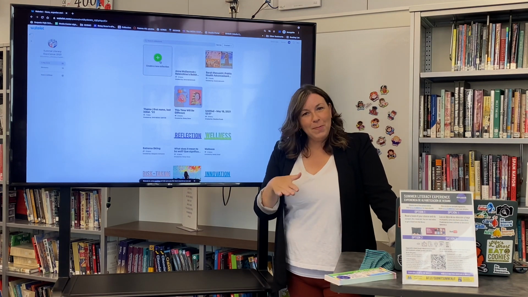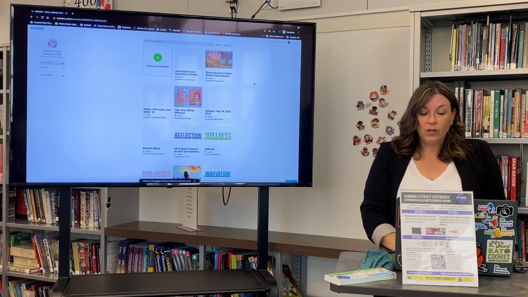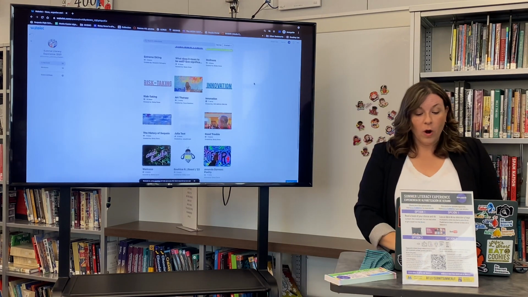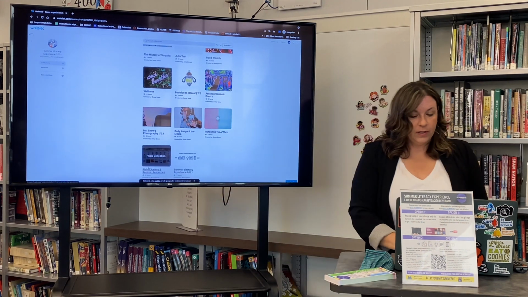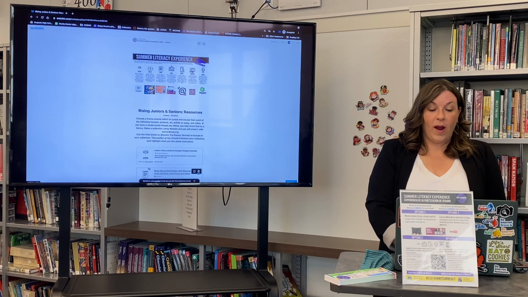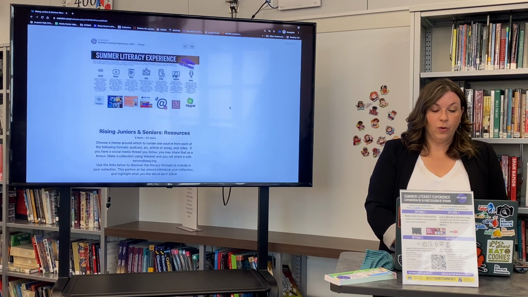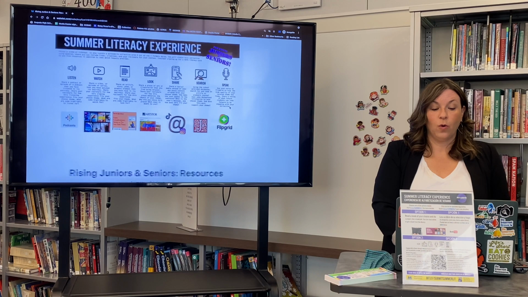But first, you might be thinking, where do I get those resources? So if you scroll down, you can look at any of these for inspiration, or you can click on this one at the bottom that says Rising Juniors and Seniors, and you should see a pretty familiar looking graphic. This graphic tells you that you have free access to all of these options here at Sequoia.